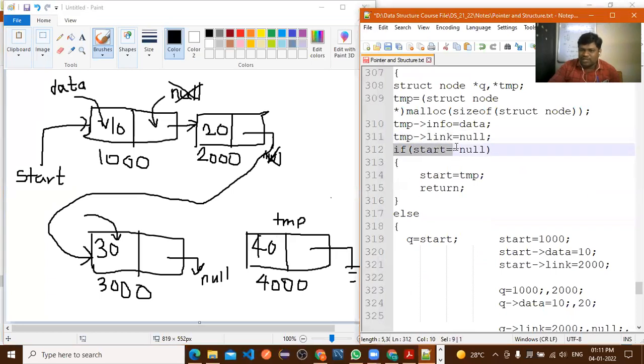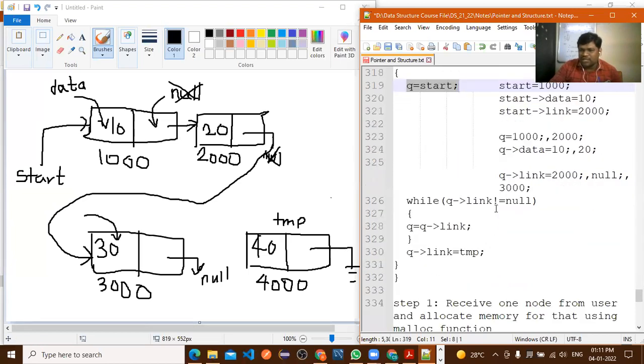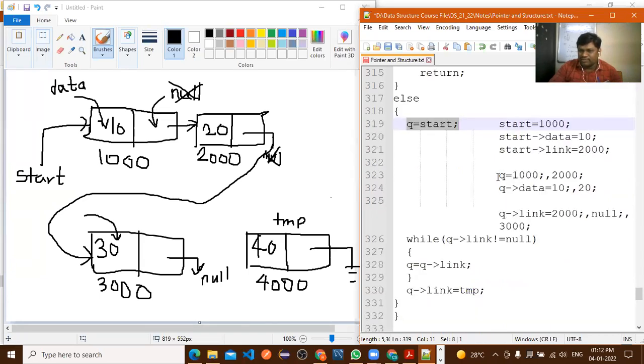So first I will check if start equal to null. So condition is true or false? False. Right. Now come to the else loop. Now assign the value of q is equal to start. Start ची value पहिल्यांदा q ला assign करा. So what is the value of start now? Start is equal to 1000. Start of data is equal to 10. Start of link is equal to 2000. हे link कुठं connected आहे? Next node 2000. So all these values are assigned here initially.